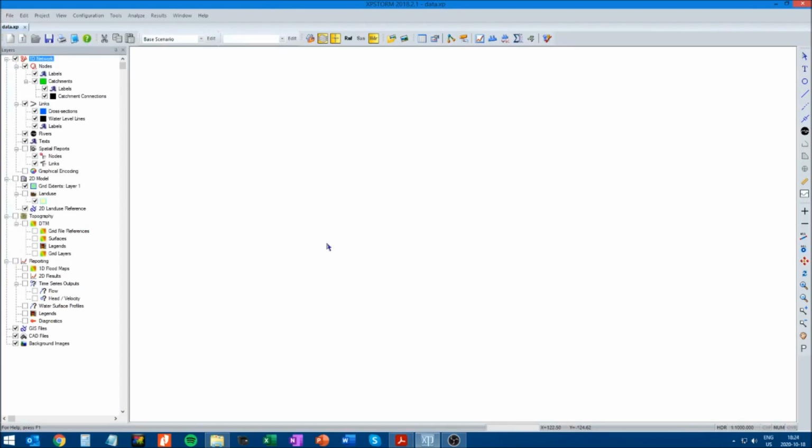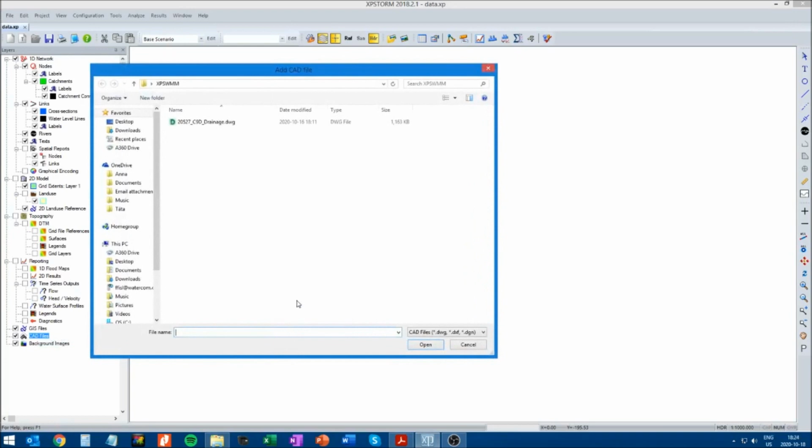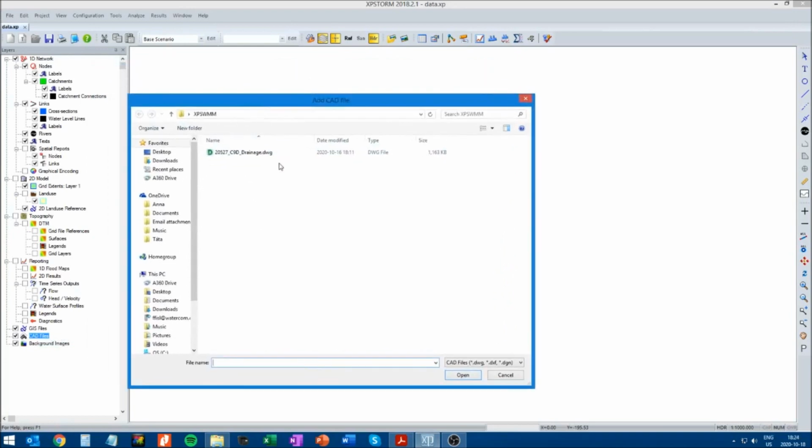First thing I'm going to do is, I have been provided with a CAD file with a storm sewer system and the catchment areas. So first thing I will do is import that file as the background for the model. Go to CAD Files, load CAD. This is the name of the file that we'll be using.